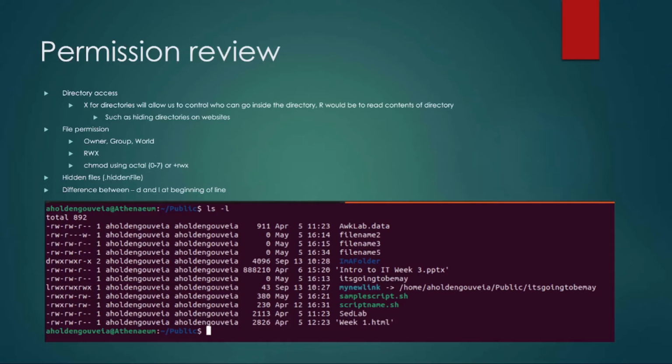Now, at the beginning of this line, we will see a dash if it's just a plain file. We'll see a d if it's a directory or a folder, and we'll see an l if it's a link. The next three characters after that are for the owner of the file, the 3 characters after that are the group, and then the last 3 characters are the world. So for example, if we look at our top file, awklab.data, we can see that the owner and the group have read and write permission, but the world will only have read permission. So it means they can see it, but they can't do anything to it.